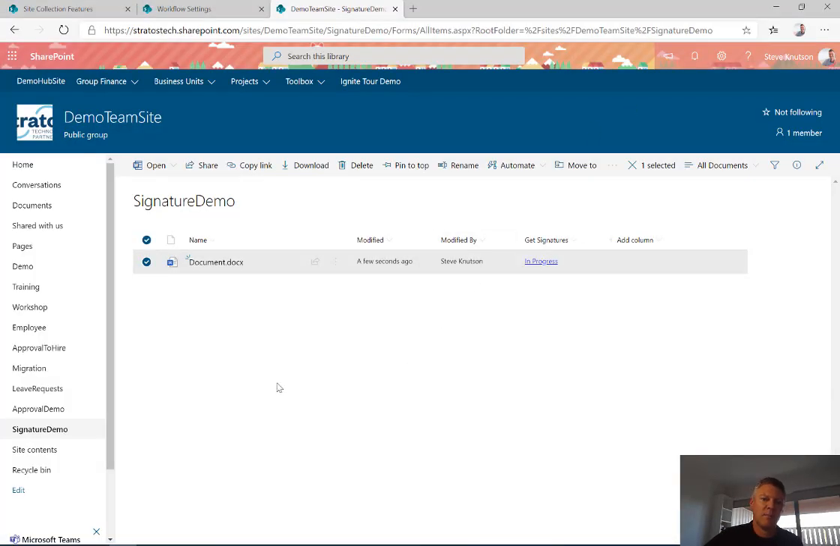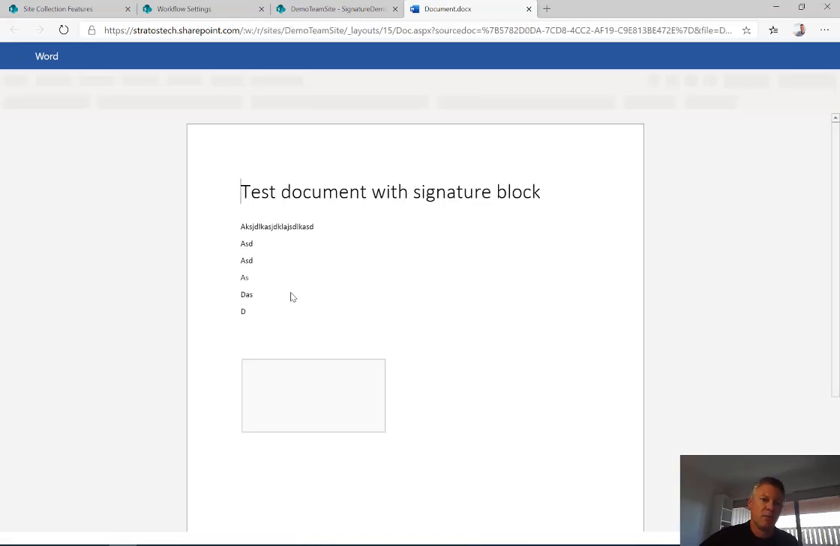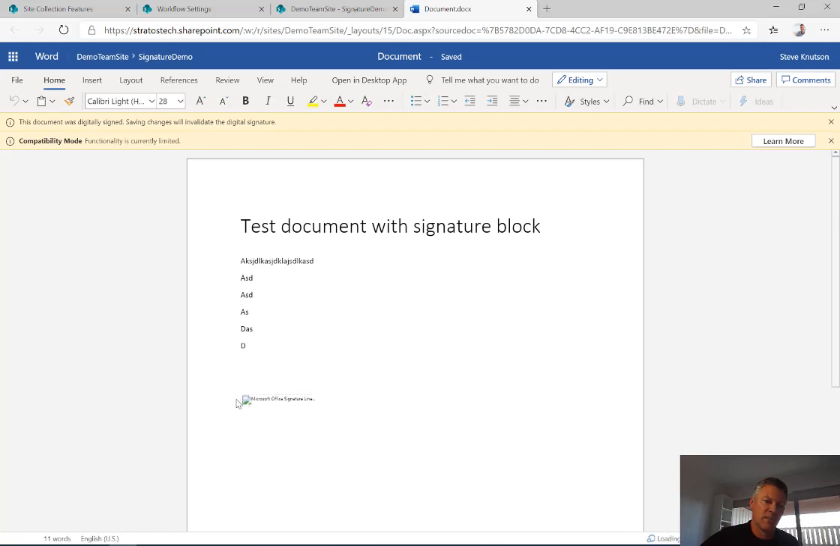And now my document is a signed document inside SharePoint. If I click on that document again and view it in the web browser, you'll notice it tries to show the block, but just says this document is signed, but doesn't actually show it. So in order to see the signature, you need to be in the desktop version. But you'll see the message here to say this document is digitally signed. Saving changes will invalidate the digital signature. And then it's saying it's in compatibility mode.